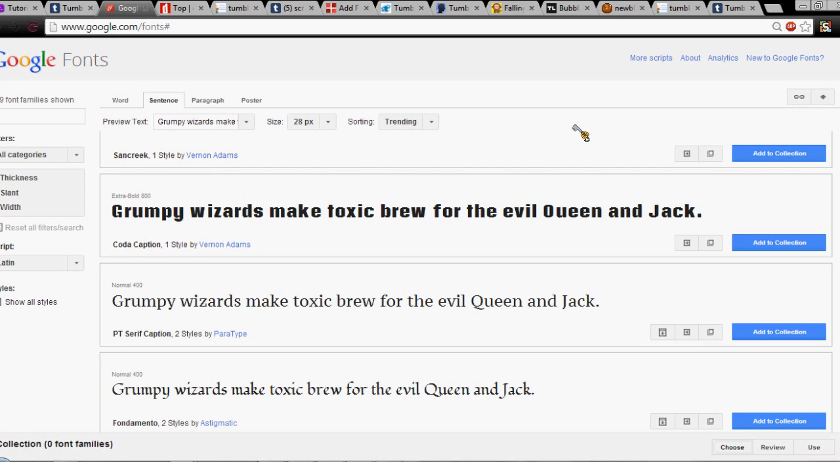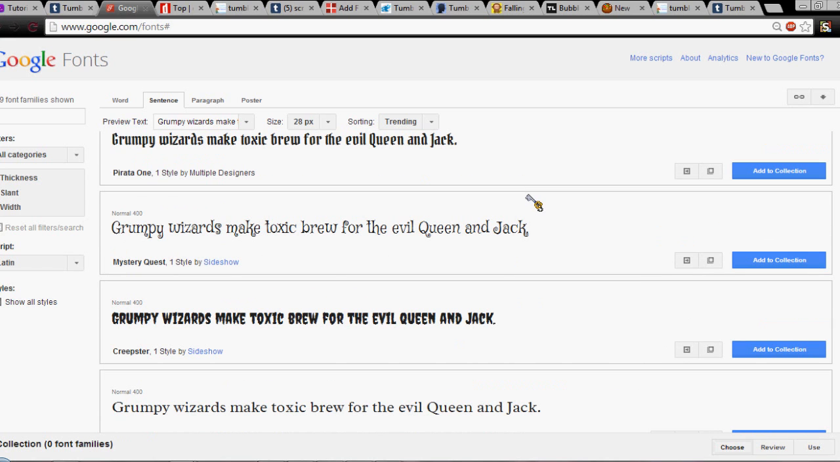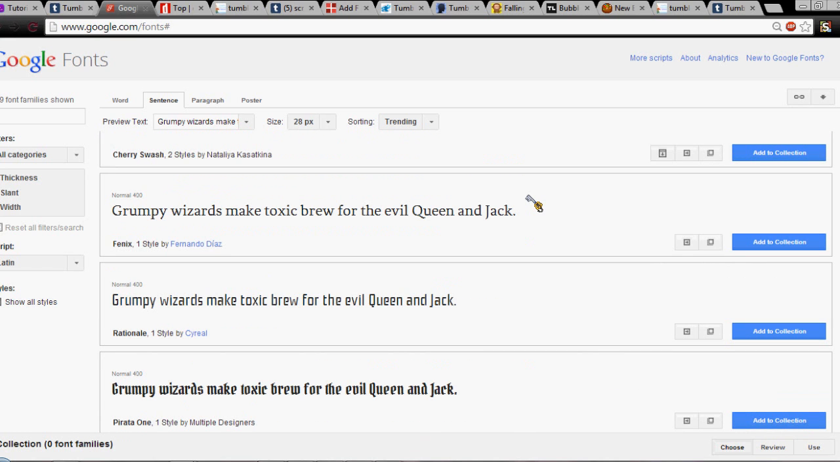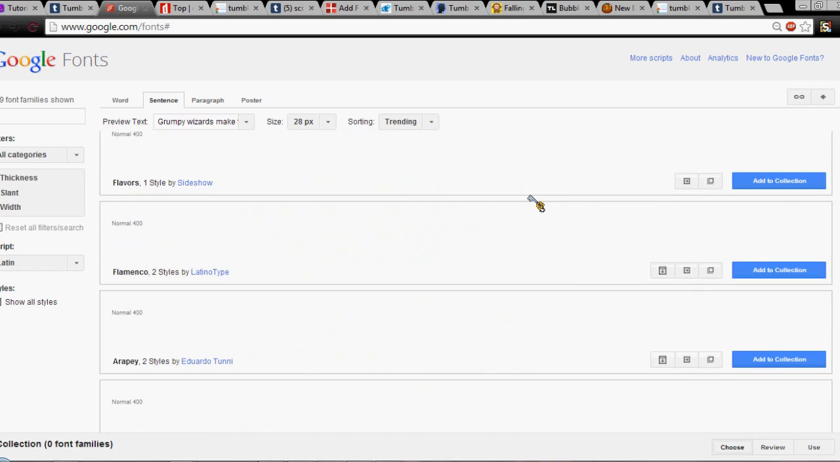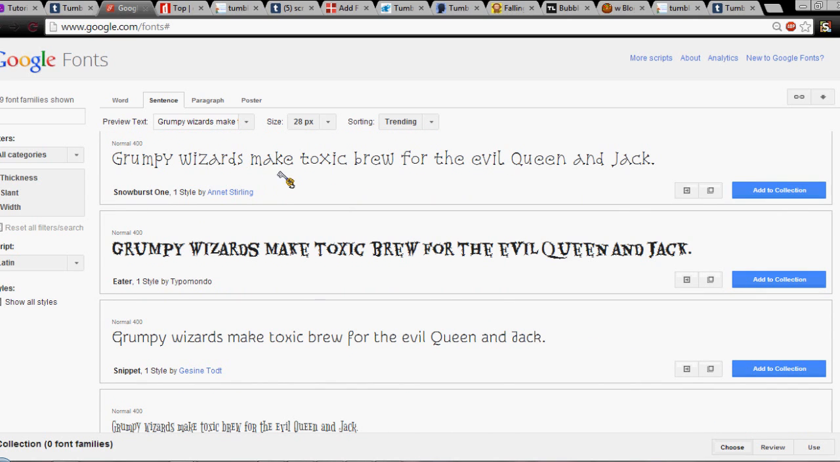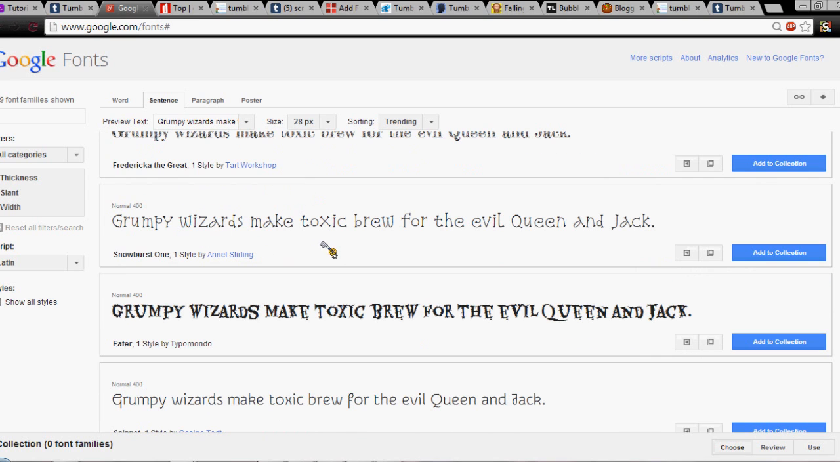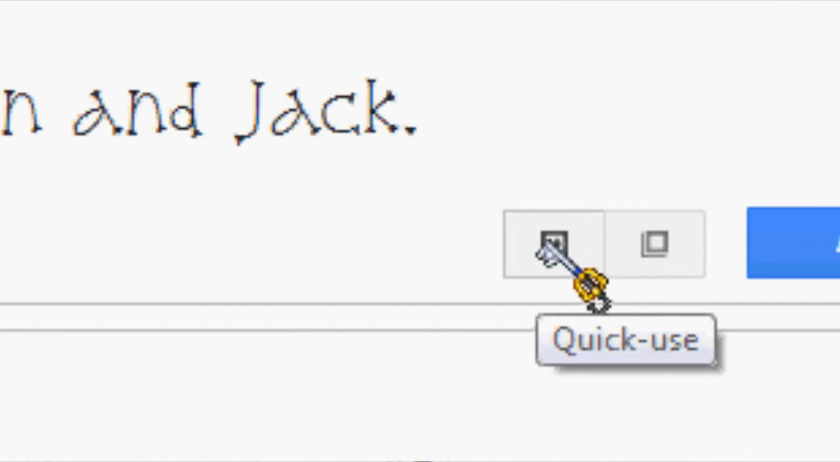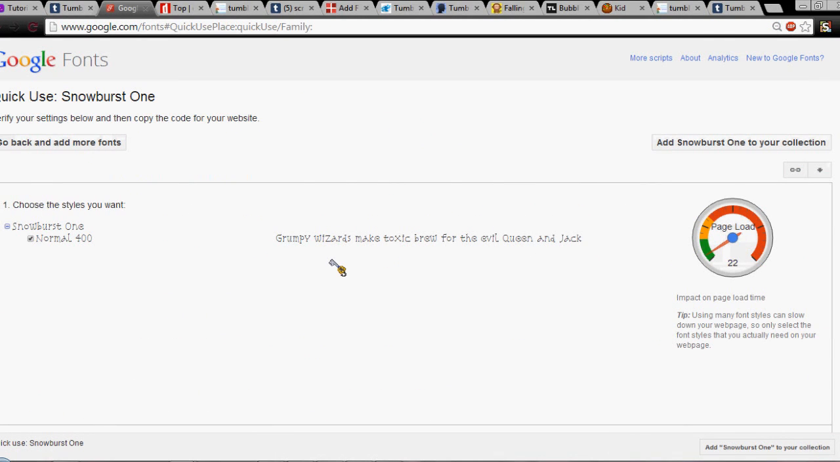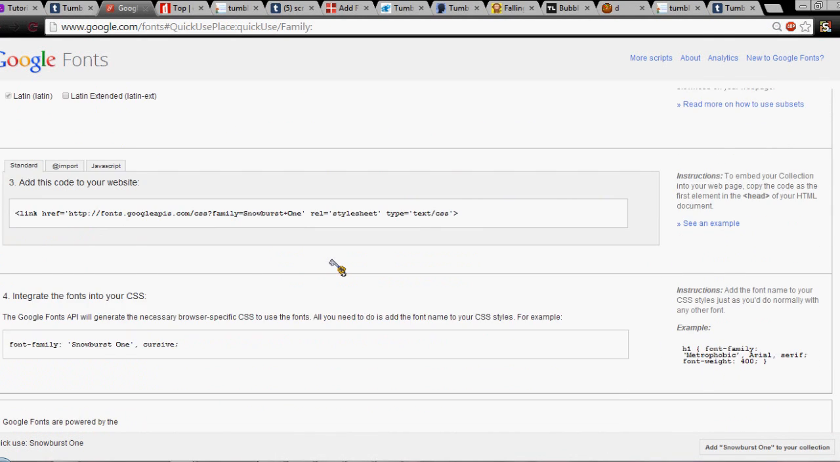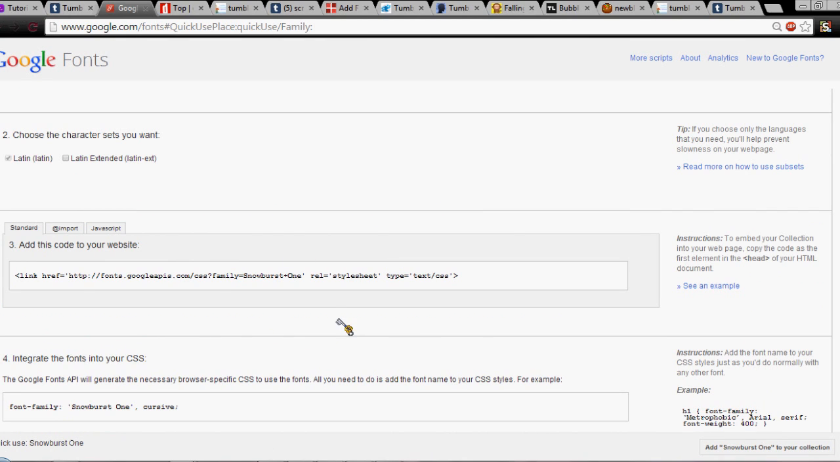So here's how to get a Google font. We're going to find any type of font here on Google Fonts. Here, I'll go with this one right here, Snowburst 1. What you're going to do is click Quick Use over here, and scroll down and you'll see these codes. This is the code we want to copy first.